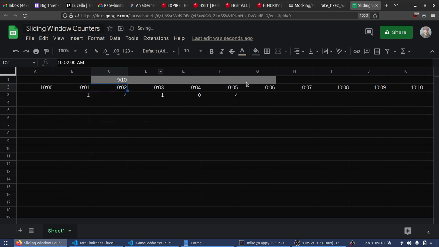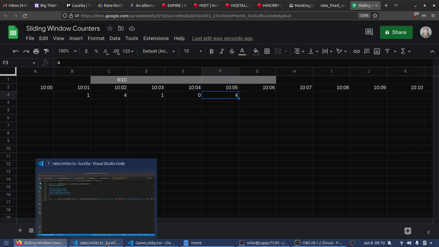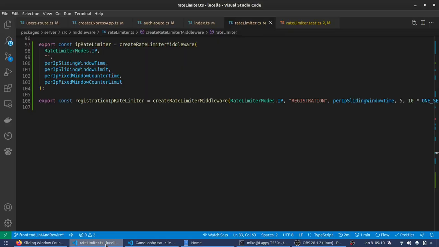Yeah. And that's kind of how the idea works. So you have this larger limitation that is a sliding window that moves along, and then you have these little limitations here that are the counters. Okay, so let's take a look how this is implemented.